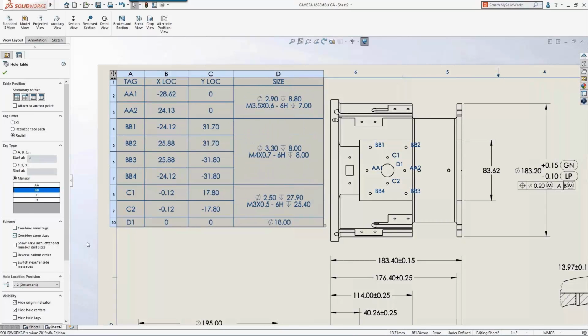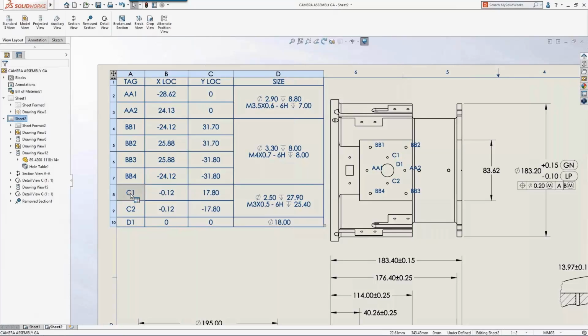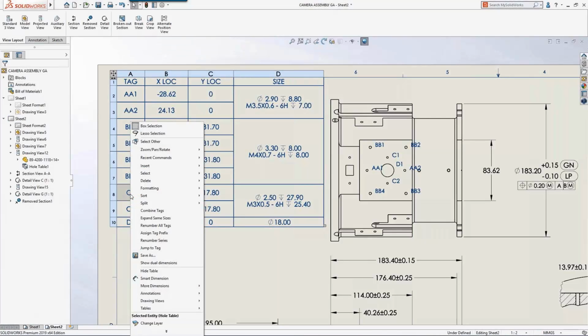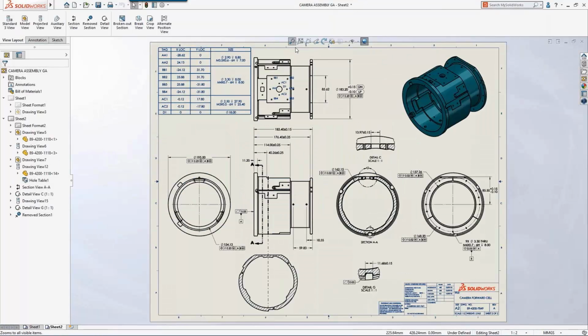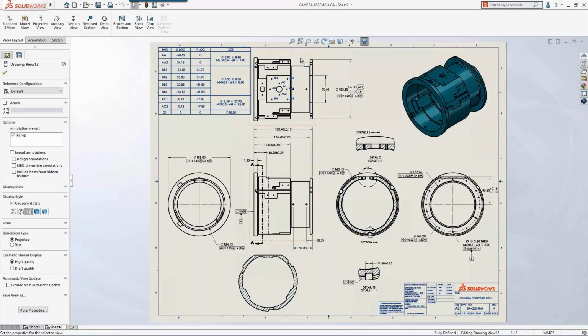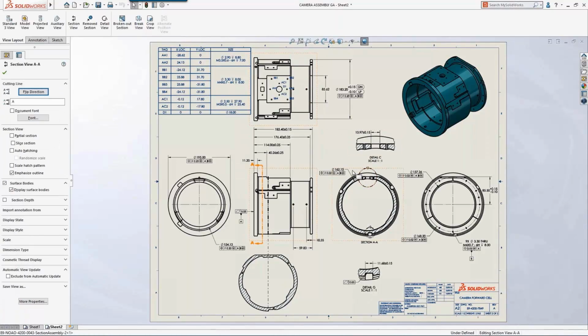In addition to the tag order, tag type can now be manually defined, giving you total control over how holes are labeled. At any time, the tag for an individual hole or group can be changed with a simple right mouse button click over the cell, followed by assigning a prefix. These new options give you complete control over every aspect of a hole table format and style.